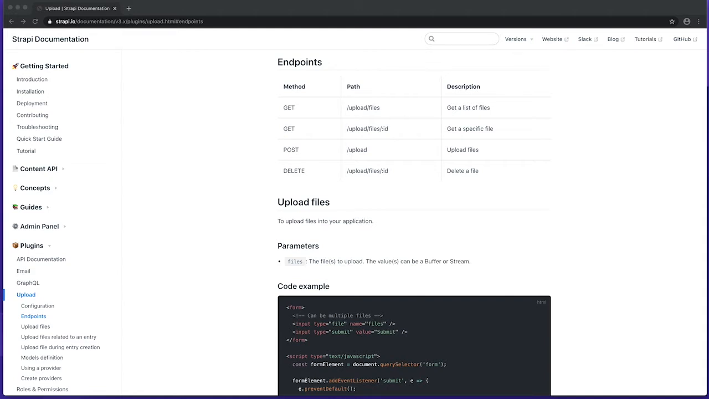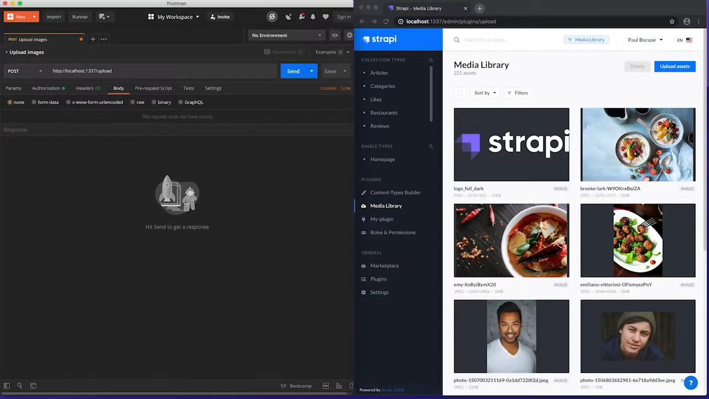After heading into the admin panel and using the Roles and Permissions plugin to give the public role permission to perform these actions, let's demonstrate how to use these endpoints with Postman, an application for interacting with HTTP APIs. This is great for testing before implementing our requests into our own applications.